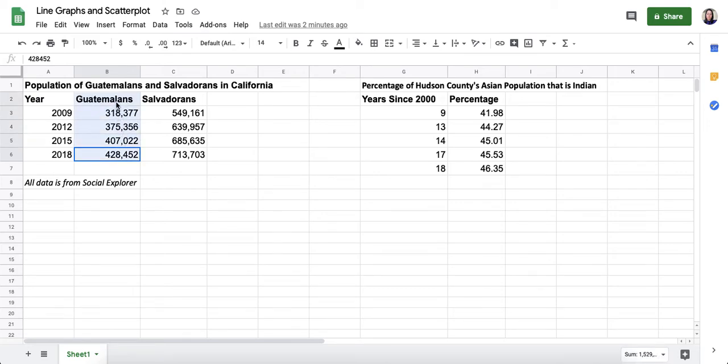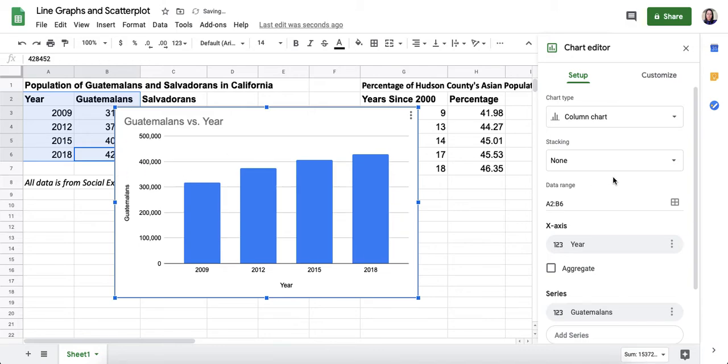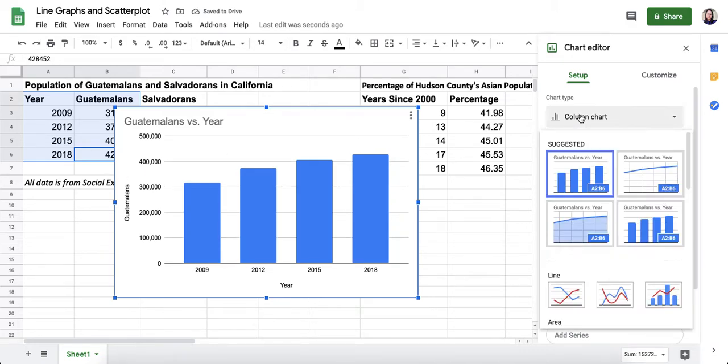So I'm going to highlight that information, but I'm also going to highlight the year associated with each data point. So I'm going to highlight both columns. I'll go to Insert, Chart, and I'm going to change the chart type to a line chart.